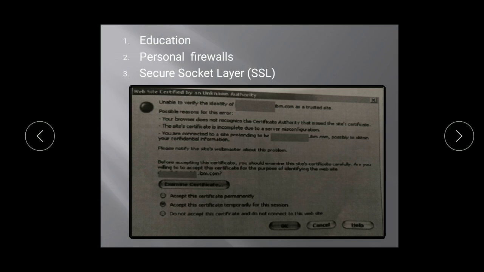Next is personal firewalls. Applying antivirus updates, network connectivity controls, all those things can be done to block the traffic which is there for hacking, as well as people intruding on the data.